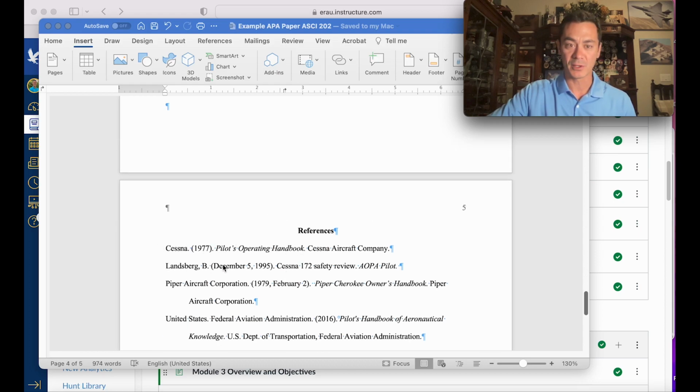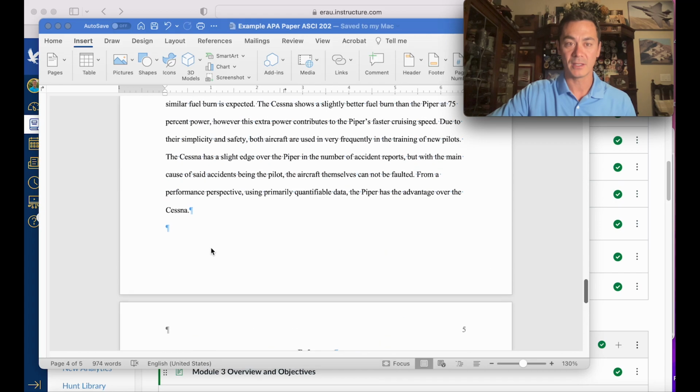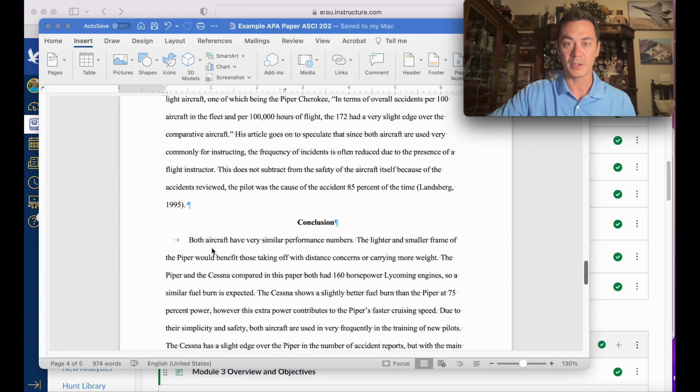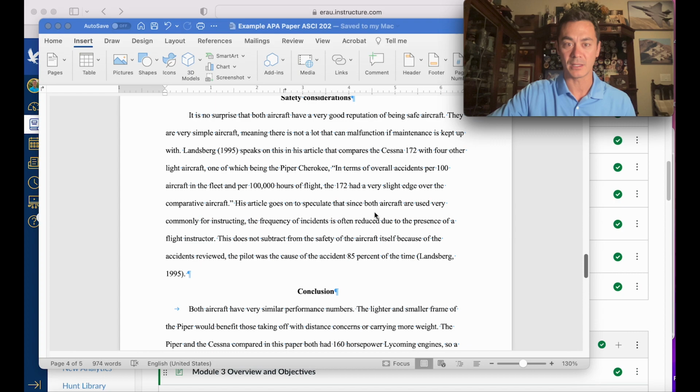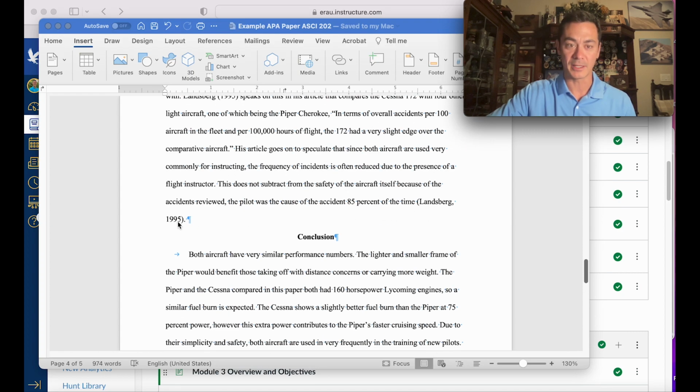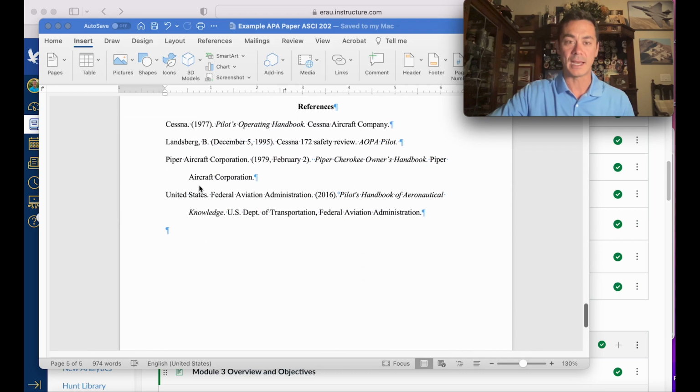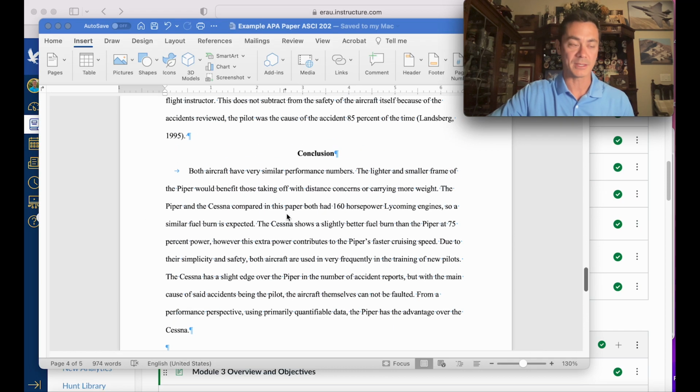So every single one of these lines, so in this case, Cessna 1977, you should have up here, without having to go digging for it. Here's another one, Landsberg 1995, right here. So Landsberg, comma, 1995, that's your in-text citation, so the reader knows that they can go to this citation down in your references section. Here it is, B. Landsberg, December 1995, and know exactly how to find it.